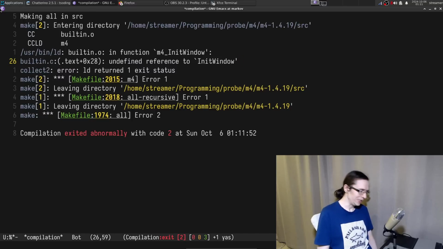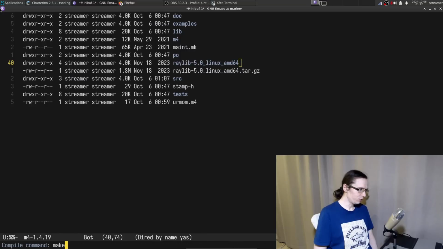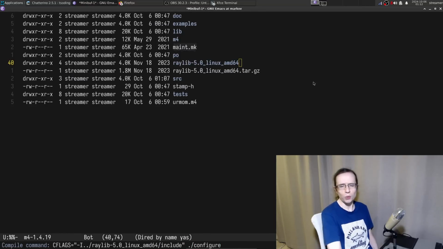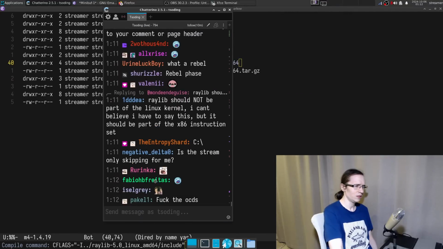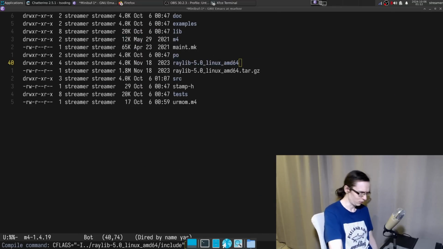Which means that we have to reconfigure this entire thing yet again, but with the other variable. What was the other variable? Does anybody remember? Is it LDFLAGS or something? I think it was LDFLAGS. I forgot. Chat, what was the flag? What was the LDFLAGS? Okay, thank you so much. Who needs ChatGPT, am I right?